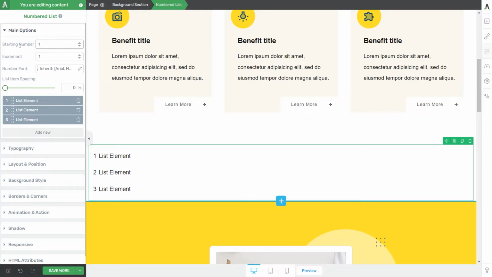Now right here at the top you have the starting number, and at the moment it is set to 1, but if you want to start from 5, for example, you can just type in the number, hit enter, and the list will automatically update. Next comes the increment value, and as I've mentioned some minutes ago, the default value is 1, but here as well you can set another one if you want.